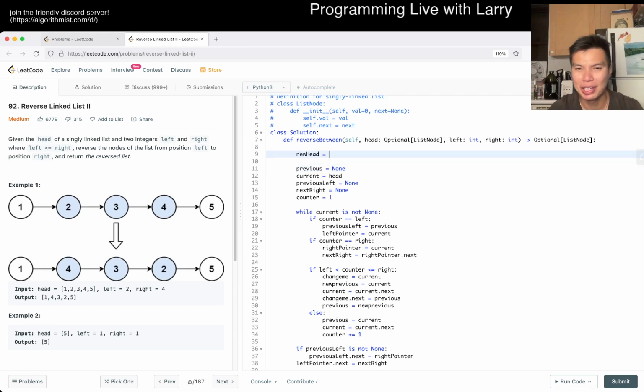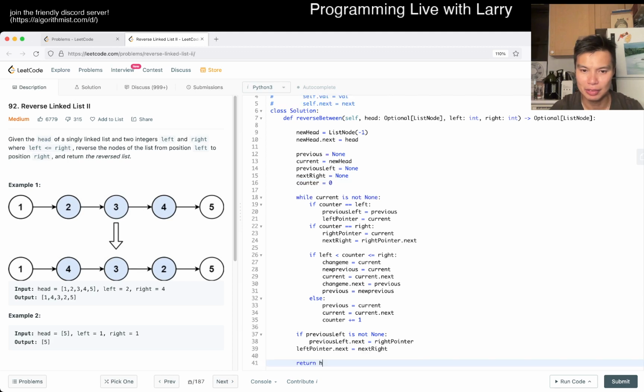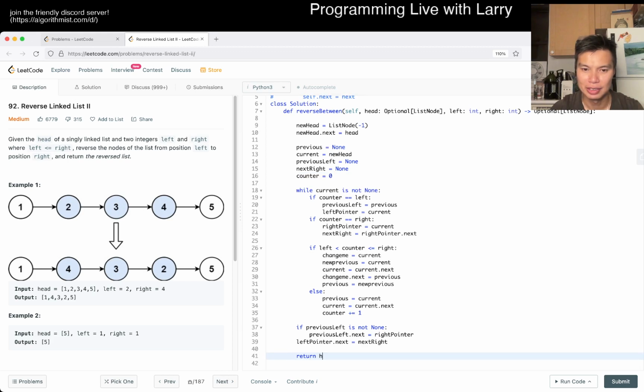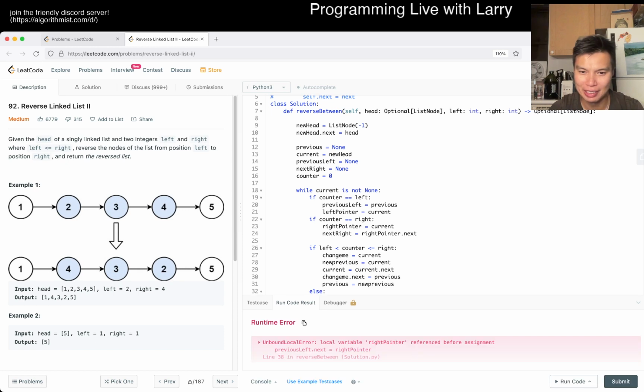So we'll play around with this, but yeah. So now this is new head, and now we start to count at 0 instead. Okay. And then now we return new head dot next. Not gonna lie, I have no confidence in this at all. So we'll see where it goes wrong and then see how we debug.